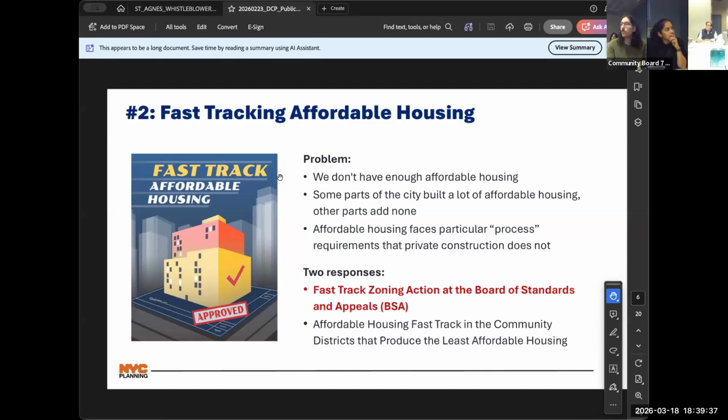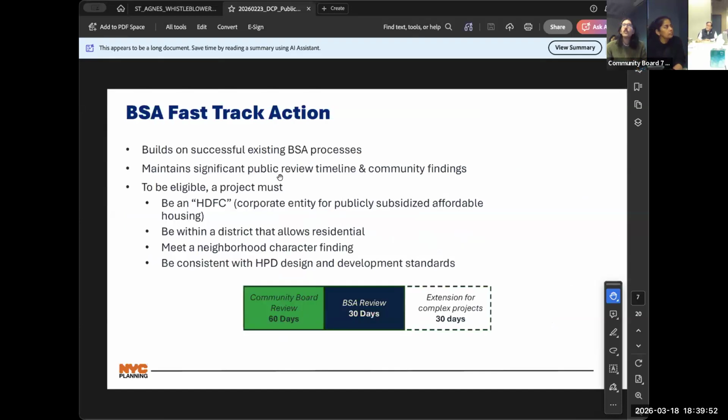So this question had 2 different elements. It changed the charter for 2 different things, and we're going to talk about them one after the other. And these are the 2 things that have a rulemaking that we'll talk about after in agenda item 3. So we'll start with the BSA fast track. The BSA is the Board of Standards and Appeals. It has existed for basically as long as New York City has had zoning. And this is a new process just for essentially government-sponsored affordable housing.